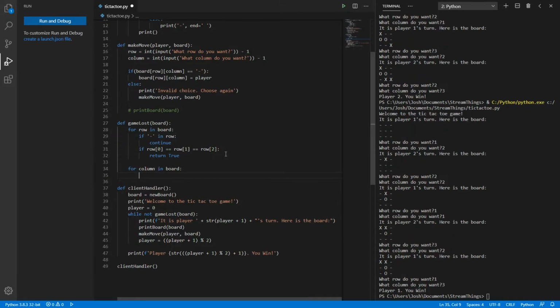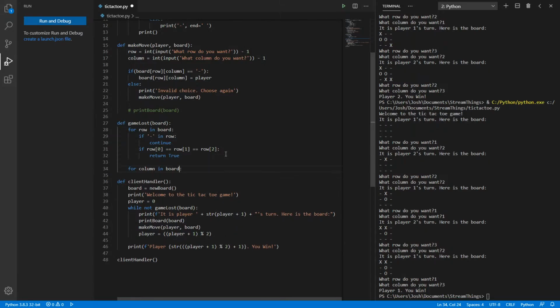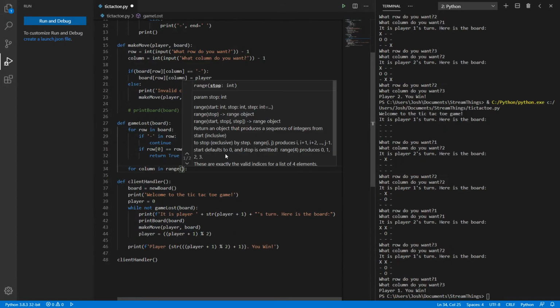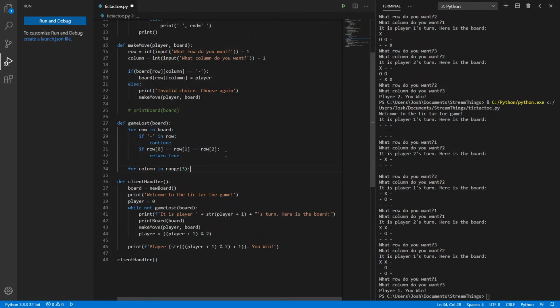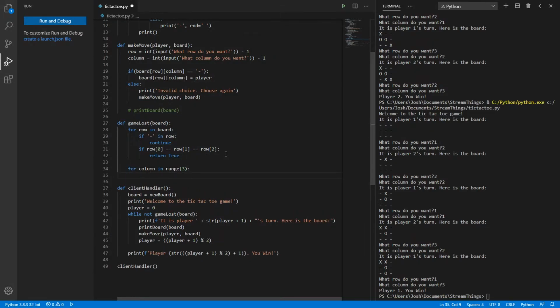Wait, we can't do column in board, right? We have to make it into a range of 3, don't we? Yeah. Because the board is already set up, for those who are watching, into rows. So in order to check the columns, we have to iterate through the range.